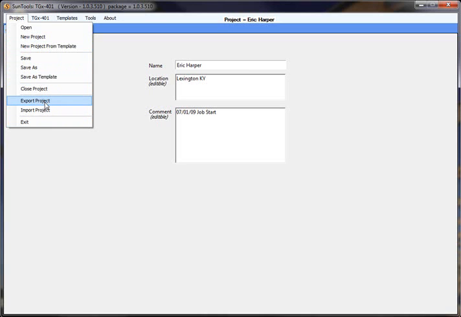Export is handy because this is what we use when troubleshooting via tech support. This creates a zip file of all the project files and sticks it onto your hard drive so that you can email that off to tech support, and then they have everything they need to properly troubleshoot.